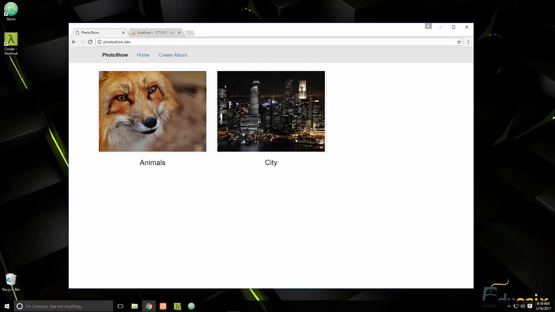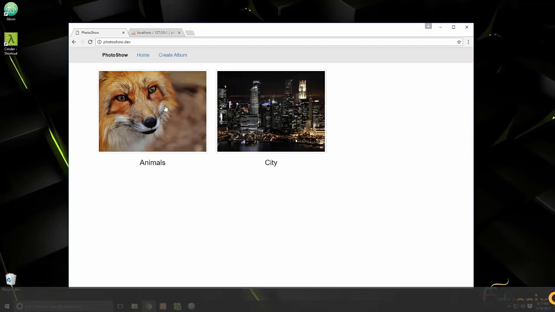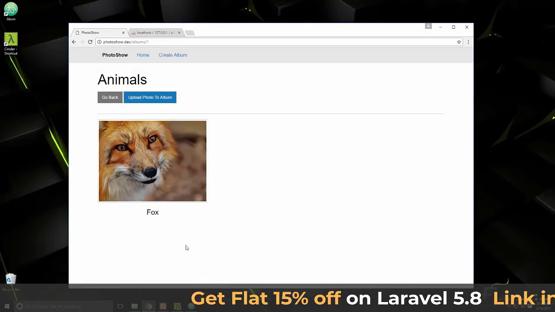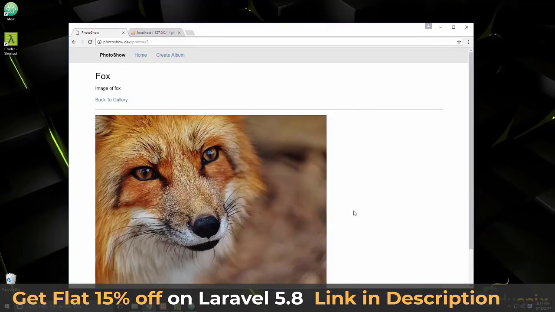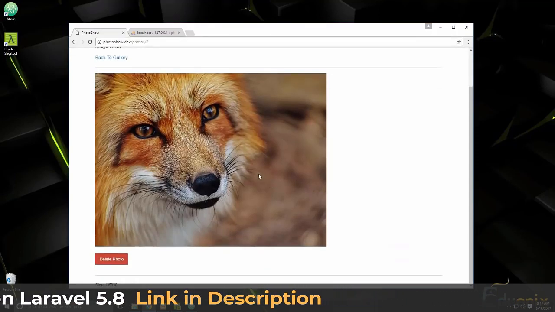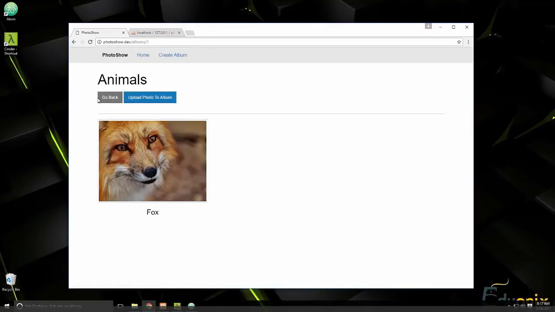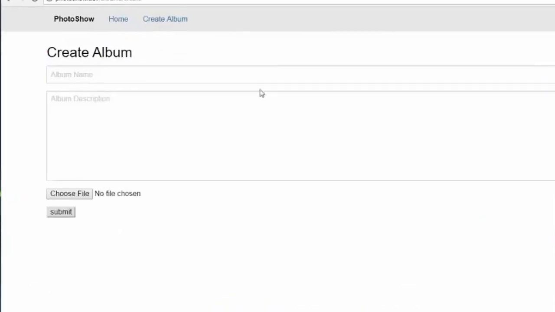In this project we're going to be building a photo gallery with Laravel. So we're going to have albums that we can create with a cover image, and if we click on one of those albums it'll take us to a listing of all the photos along with the title, and if we go ahead and click on the image it'll take us to an individual page for that image along with a delete button. Alright, so let's go ahead and create an album.